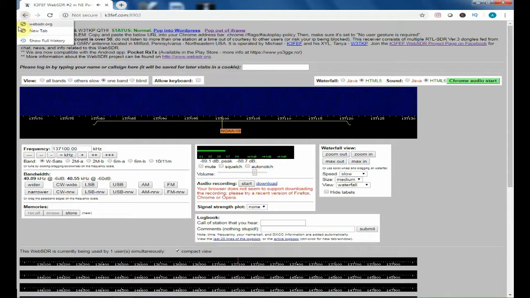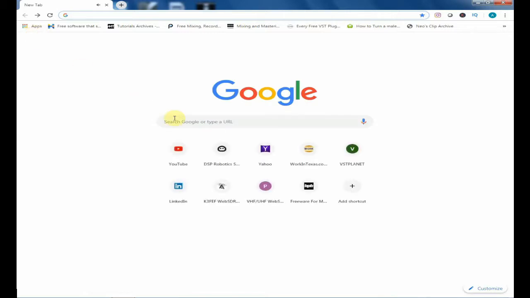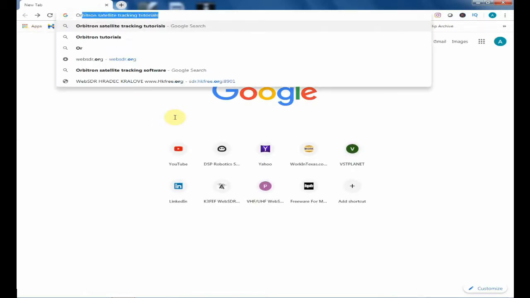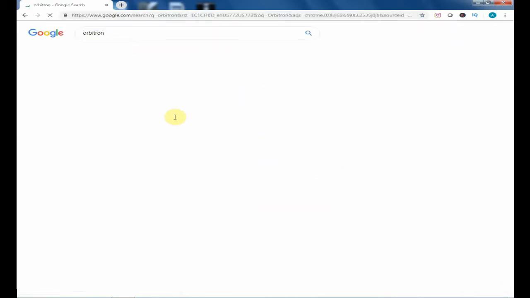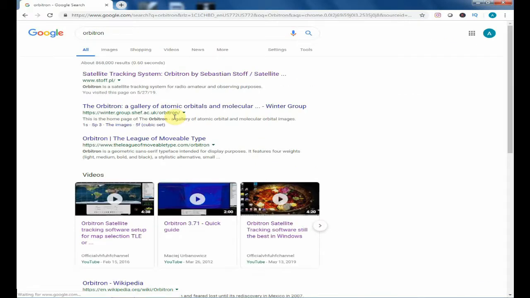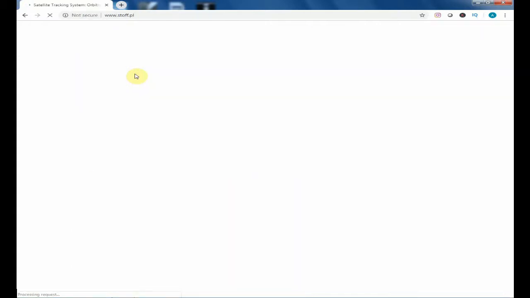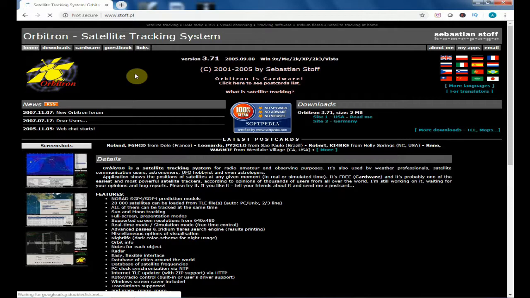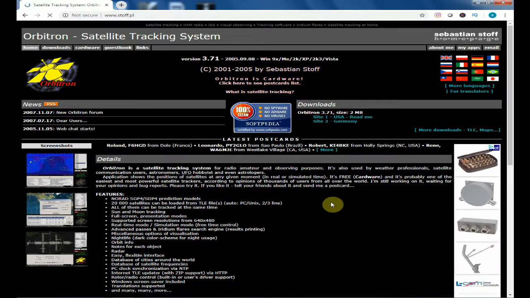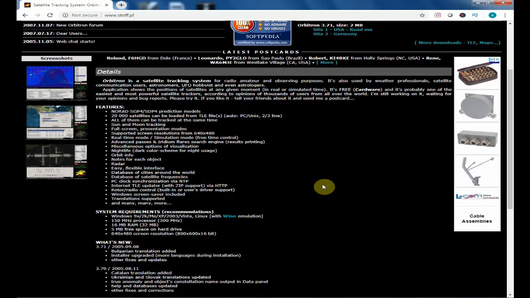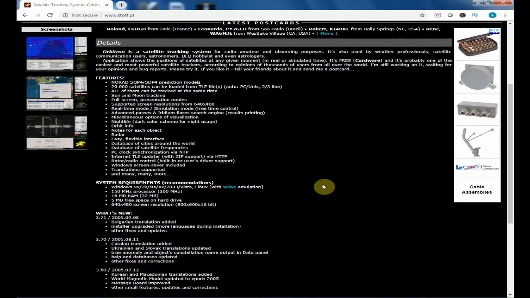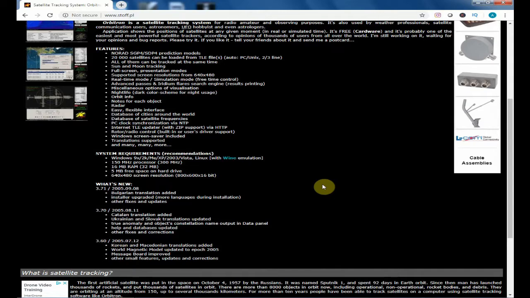Now let's go into the Orbitron satellite tracking software. Just Google it. Go to the website. This is the website we need. And this is information that talks about its features, capabilities. Its purpose is to track artificial satellites to let you know when they will pass certain portions of the Earth.